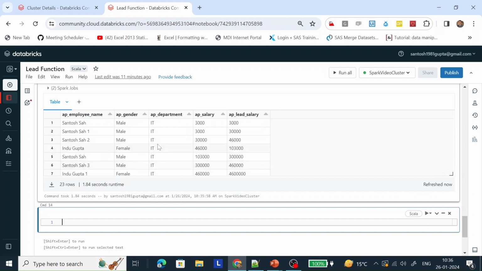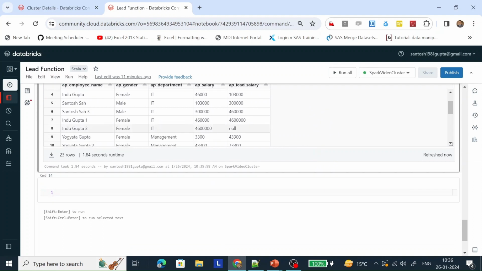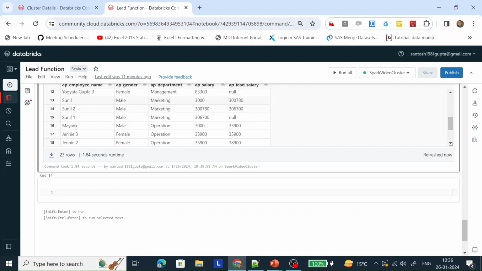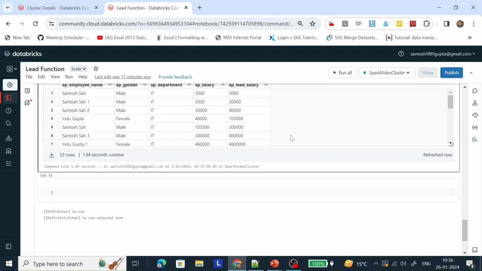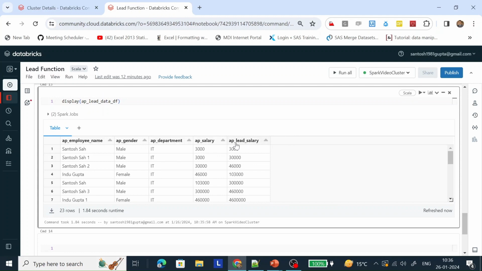Okay. Now this is the AP department. So data has been partitioned on the AP department column. So this IT is one value, and from here till here this is in one partition. Then management till here is one partition. Then marketing, so from here to here, this is in one partition, and then operations. Now let's see how the data has been populated in AP lead salary with the help of the lead function.